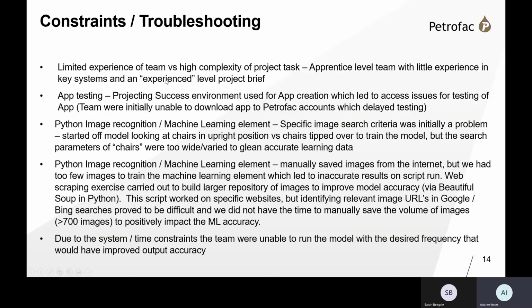So during the project, we found we had a few constraints and a few things to troubleshoot. Initially, we had a high complexity project, which was at expert level, with a limited experienced team who were all run through the apprentice program. We ran into issues with app testing because we were working in the project success environment. We weren't able to initially test the app because we couldn't download the app to our accounts, which delayed the testing. We managed to get over that hurdle, and once we did, things moved quite quickly thereafter.